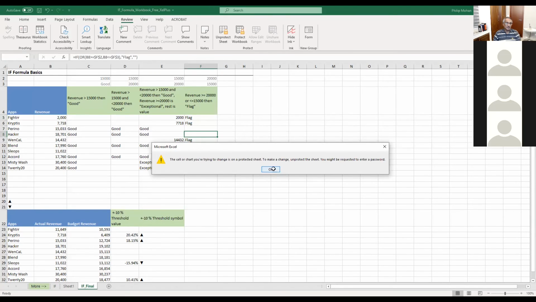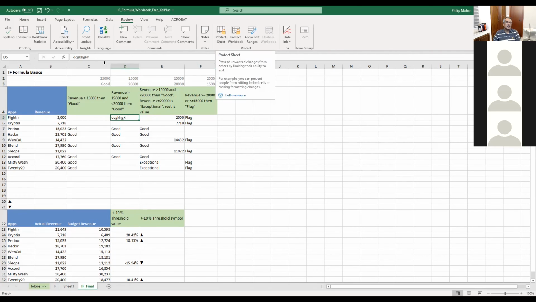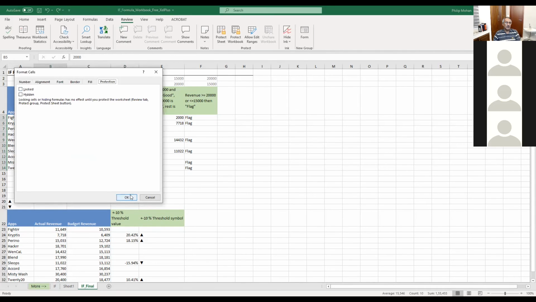But because it's not password protected, anyone can just say unprotect sheet, and I can change the formula now. There you go, it accepts it, because it's no longer protected, even though this is a locked cell. Are you following me? It's a locked cell, but it starts activating itself only if the sheet is protected. So let me undo it. These cells are not protected anymore. If we go and check it, see, it's not locked.